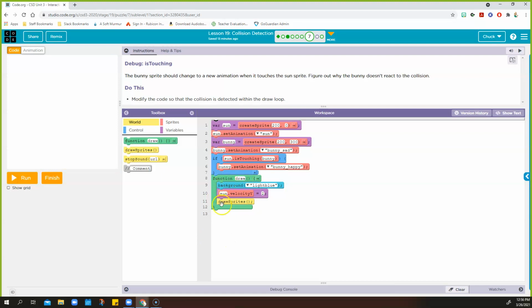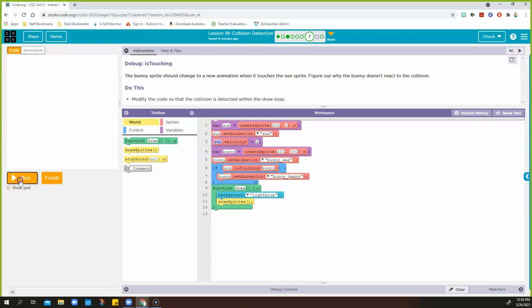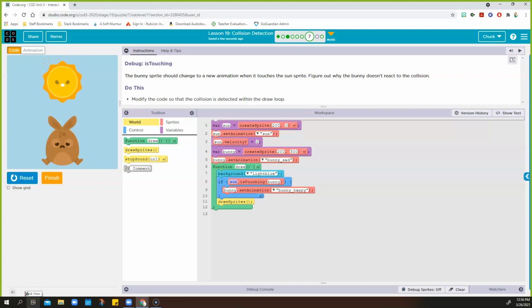Here's my draw loop. The sun's velocity is 2. And we want the sun's velocity, I'm going to move the sun's velocity up here. And it still works. The sun still goes down. And I want to put my if statement inside the draw loop. So now, if the sun is touching the bunny, it's going to turn into bunny happy instead of bunny sad. So let's run it. Bunny sad, bunny sad, bunny sad, bunny happy. So we got part of it done.